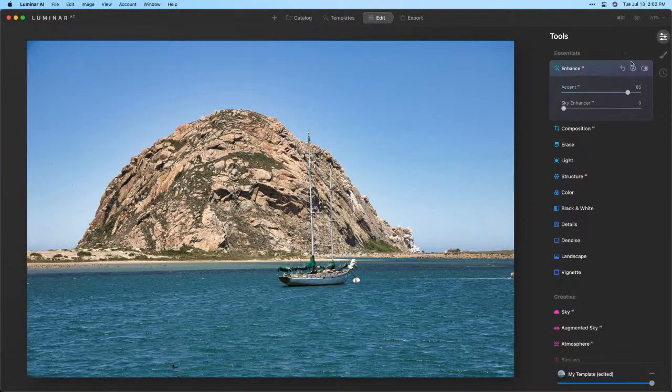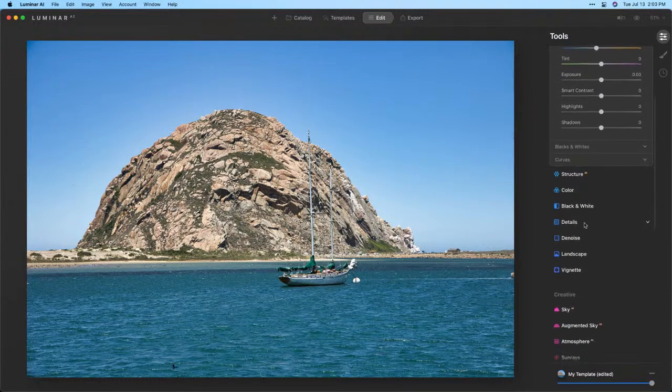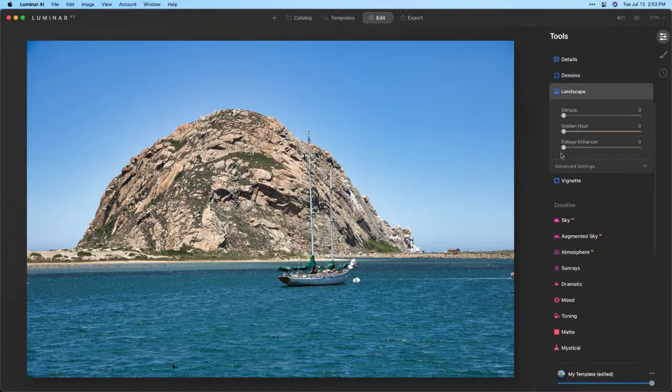All right, from that, let's go down to our Light tool. And I do want to adjust my white balance here. I'm going to choose daylight, and that makes a really subtle adjustment, but I still want to keep some of the warmth of the day. So that's where I'm going to go down to my Landscape tool and add a little bit of golden hour. It's just going to bring in a little bit of warm glow right across the rock and make the day feel a little bit more like a summer holiday look.